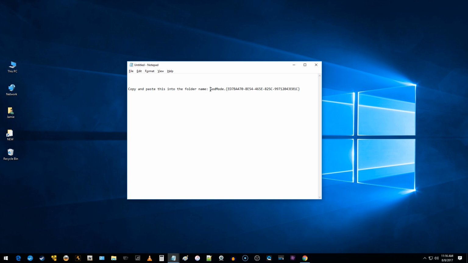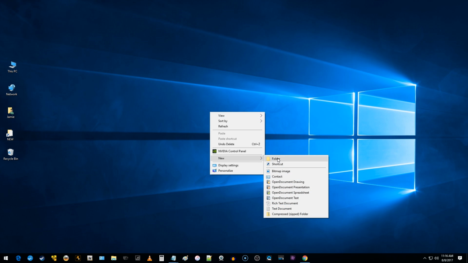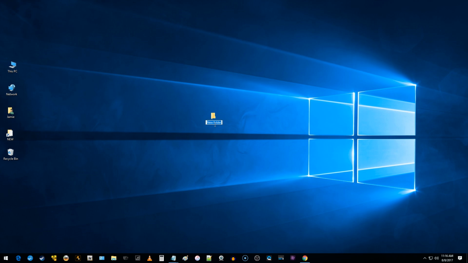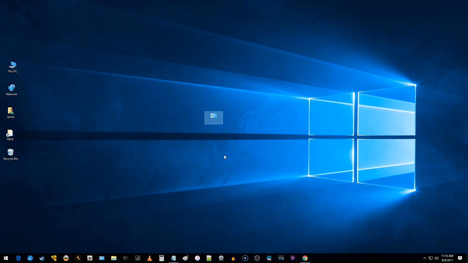What you've got to do is highlight this line right here. I'm going to go ahead and copy that, and I am going to create a new folder now, which is all you really need to do. And then you just want to right click in there and paste in that line and click on the desktop, and you'll get this control panel looking little icon.